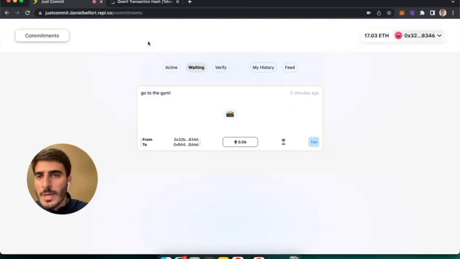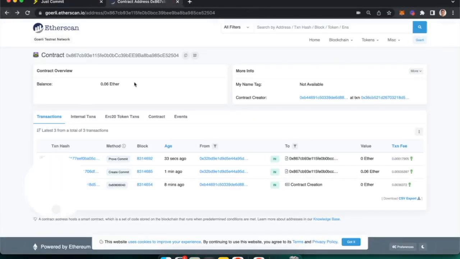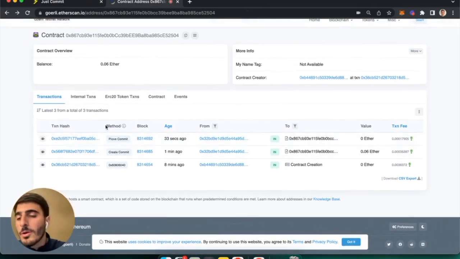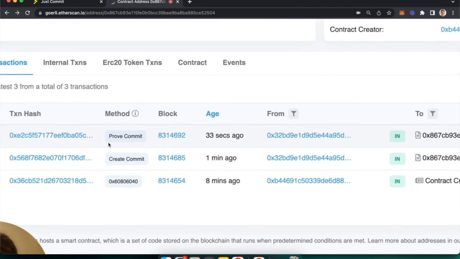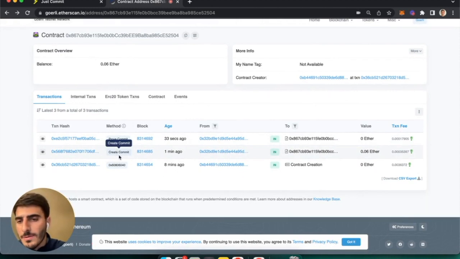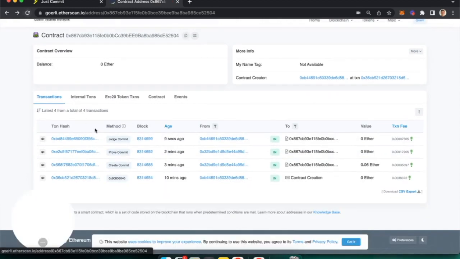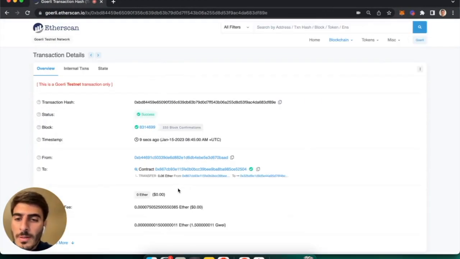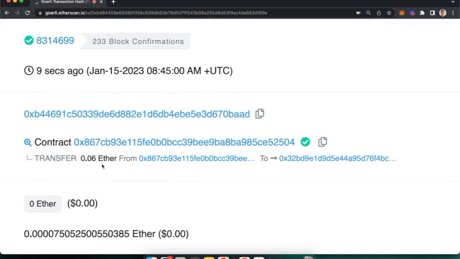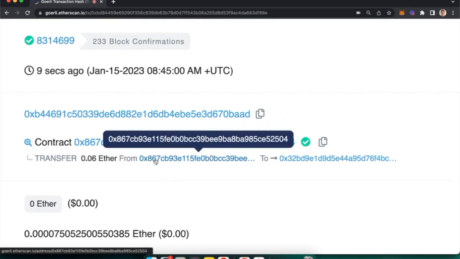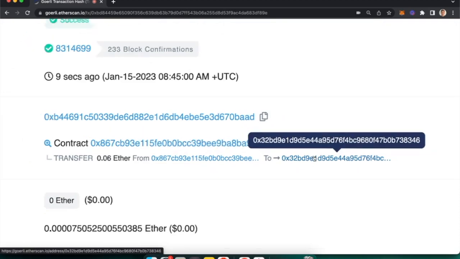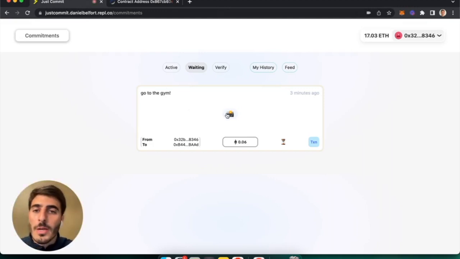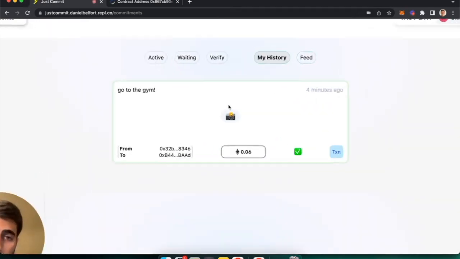So that's loading, and if we inspect Etherscan again, a third method called judge commit should pop up after the create and the prove. The third one should be the judge commit, which we see right here. If we click on it, we can see importantly that there indeed was the transfer of the 0.06 Ether from the smart contract to my address. And so this commit card is now going to move to the My History tab, which would be right here.